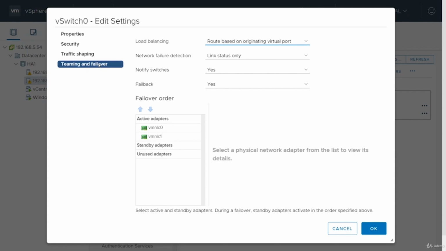But each port has a number, and VMware uses an algorithm which produces a modulus to decide which of these NICs it should use. What that means is that each virtual port, each virtual NIC in each virtual machine will be assigned to a different physical adapter. So there's not really a lot of load balancing happening at that point on a per VM level. However, two separate VMs will be using two separate NICs.